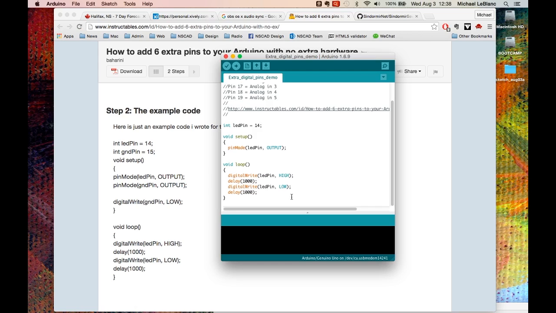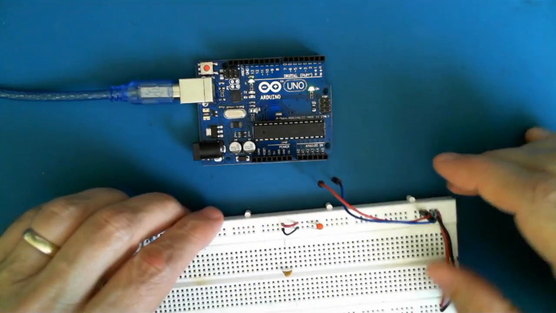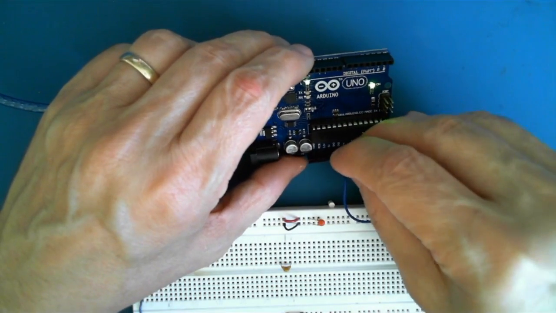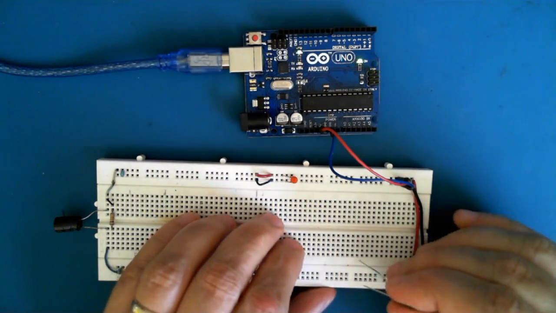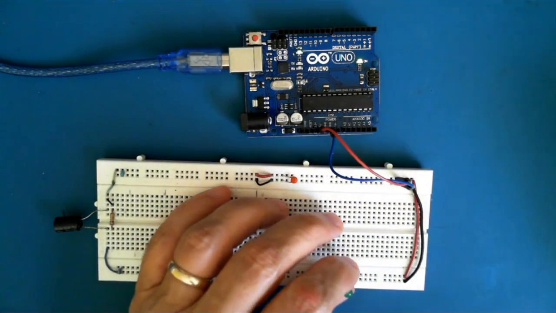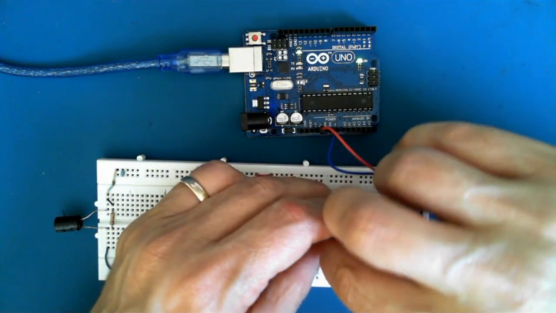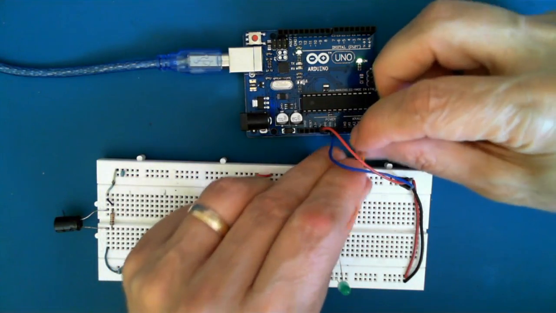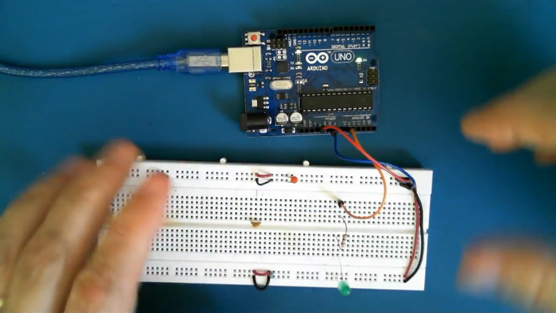So let's put that together and see if it works. I'm going to upload it so it'll be ready to go. So we'll connect our ground and plus 5 volts. And we'll connect our LED to ground and add a resistor. And then plug in to A0, which we've defined as pin 14. And there it is.